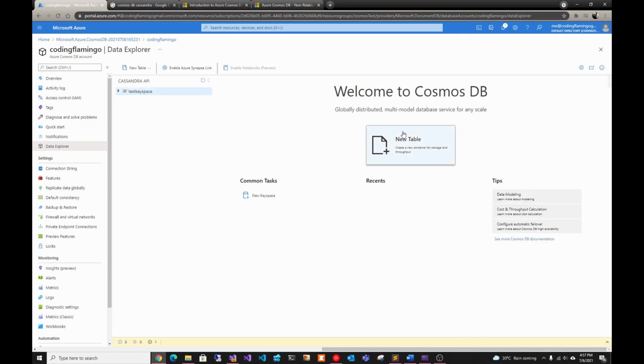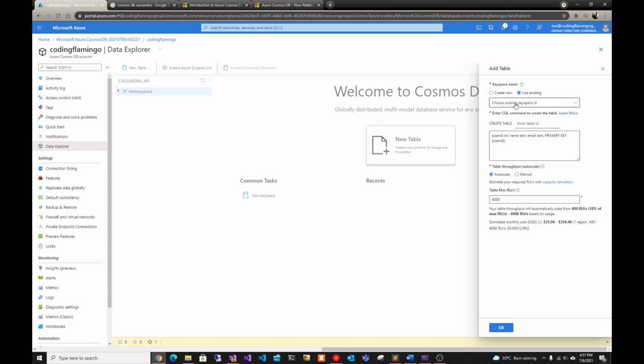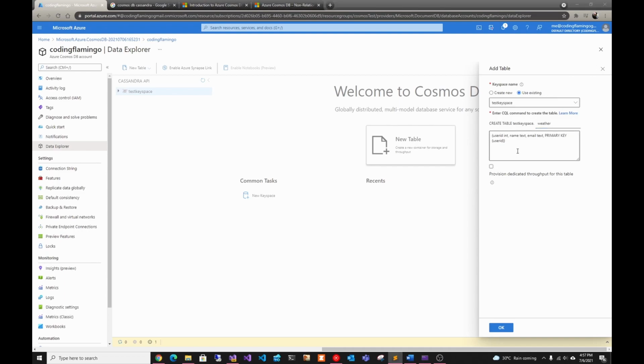Once a keyspace is created, we're going to create a new table. And in here, we're going to use an existing keyspace, the one that we already created. And we're going to name the table weather. This is for our next video, so make sure to subscribe to check it out. And then you have to put in what you want. So I have weather date, that is basically the date, the year, that is an int. We use that for the partition key.